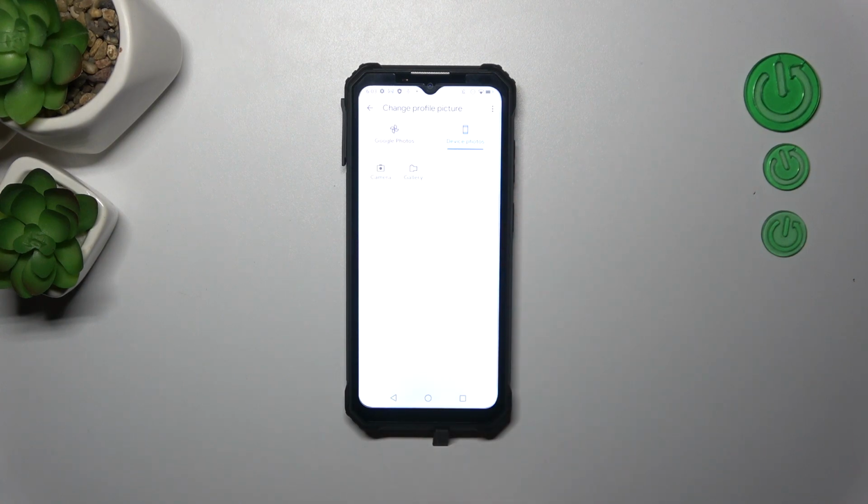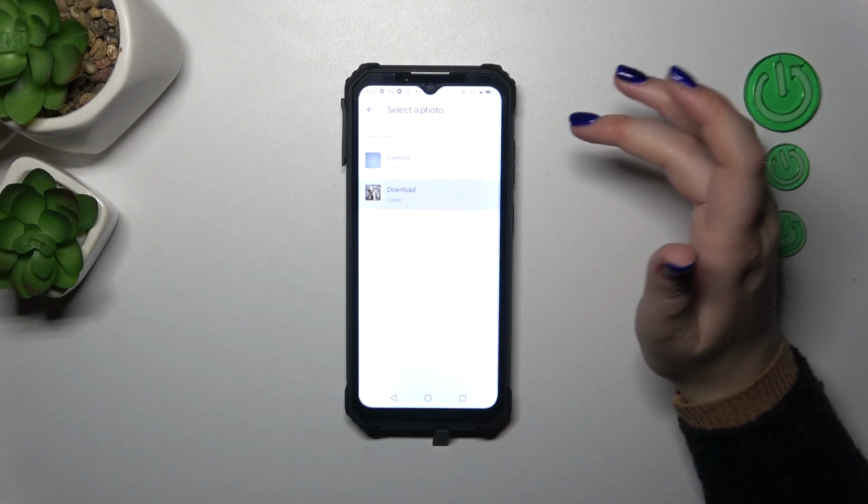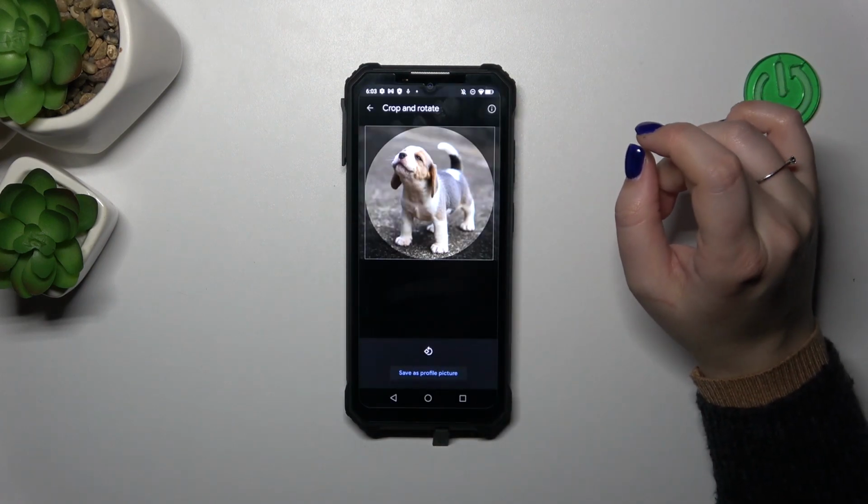After tapping on the camera, your device will immediately open the camera app, so you will be able to take a photo of someone who's right in front of you. So it's up to you. I prefer the gallery, so let me tap on it. Let's find the photo we'd like to use and tap.